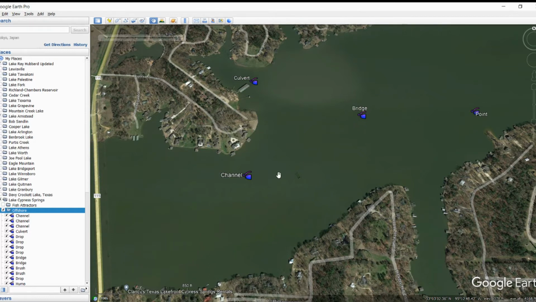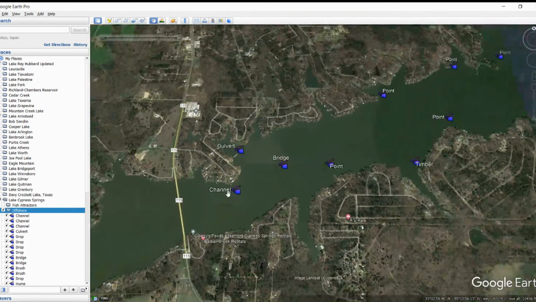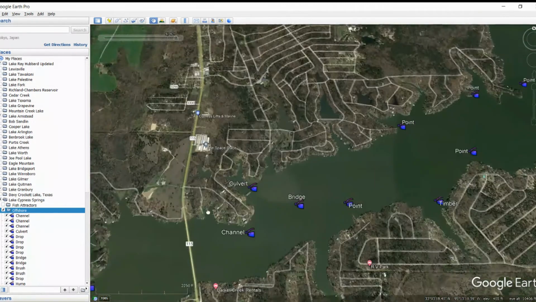You can't see it on Google Earth. I would have marked it for you guys, but it comes down here and swings down underneath these power lines. And there's an underwater point that's right here where that creek channel actually swings up against it. So take a look right there where I put that channel on. That should be more of your hotspot.